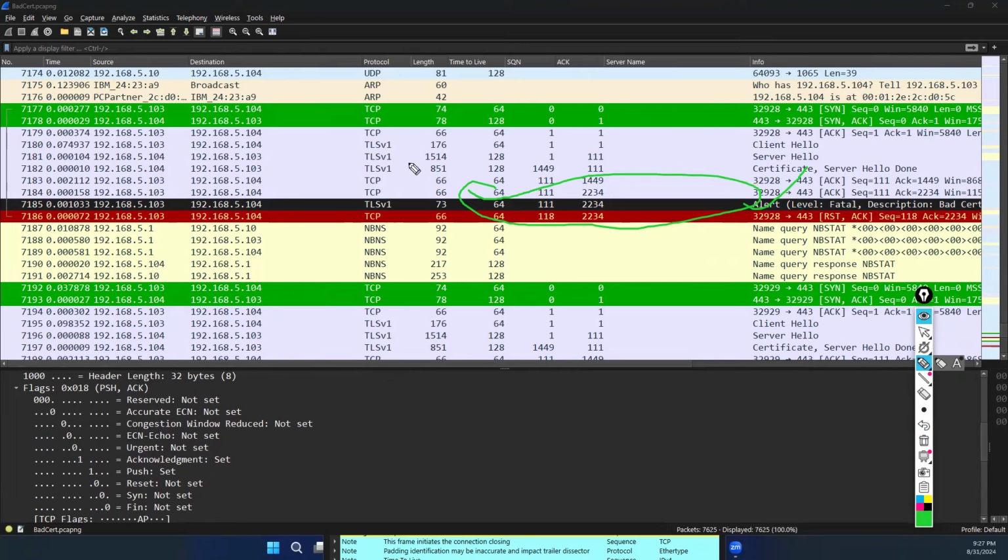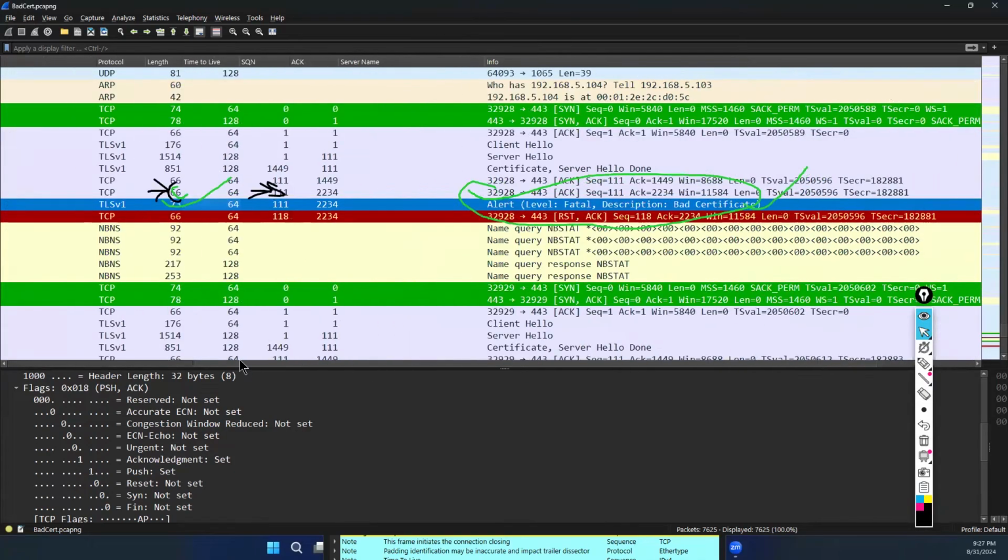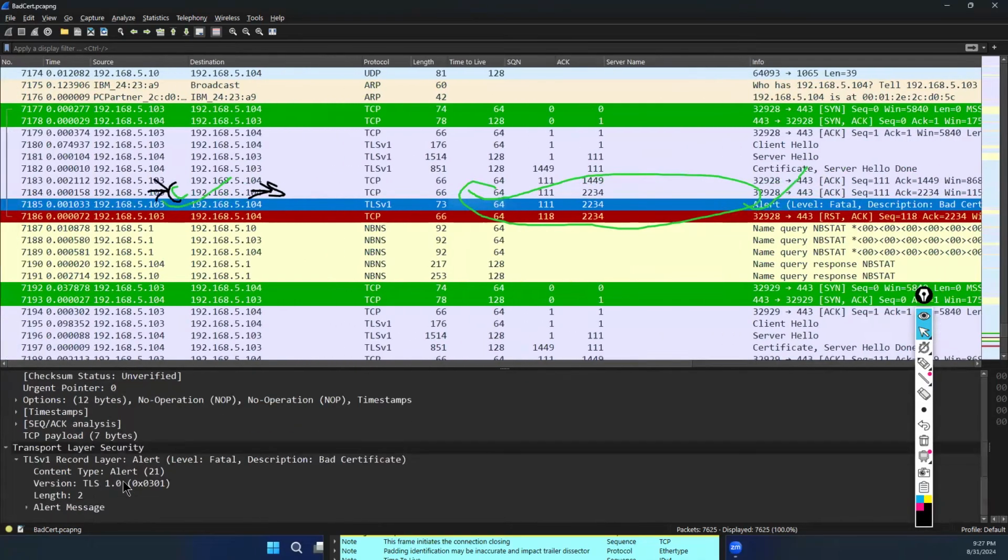If you see your certificate with hello, 104 is the server and 103 is a client. Right away, this is telling that this is a bad cert here. So this is a certificate warning. Right away, you have to go and check this cert.